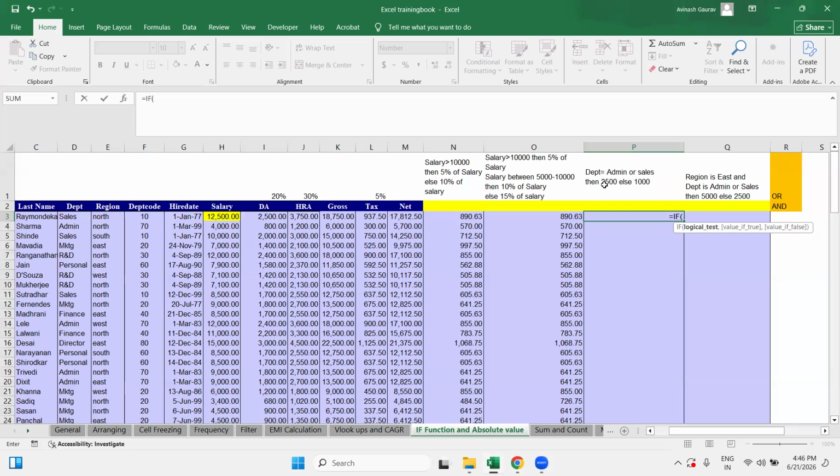Otherwise, give me 1,000. So I will go and write if. Then under if, I will write or. Now, or is asking me for logical one. So logical one, I will say, just go to the department column, then check if it is equal to admin or not. Now, guys, admin is a text. So I need to write it in double quotes. Inside the formula, if you are writing anything which is text, then you should always put it under double quotes.